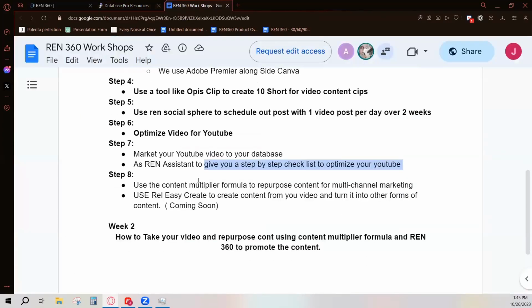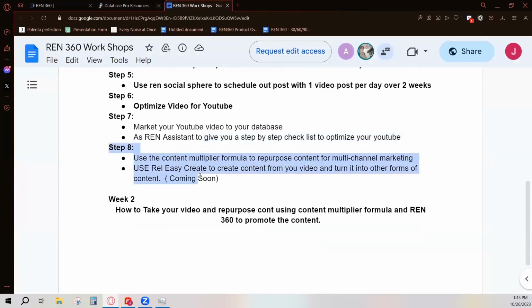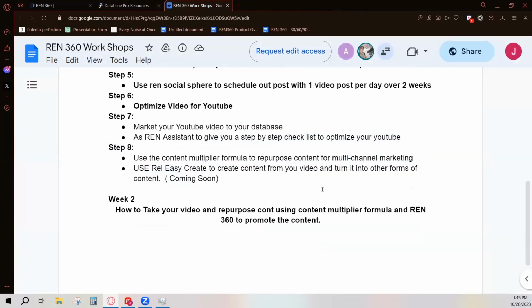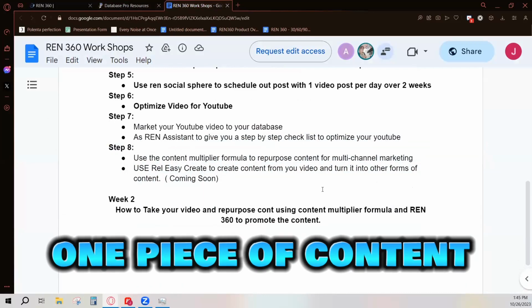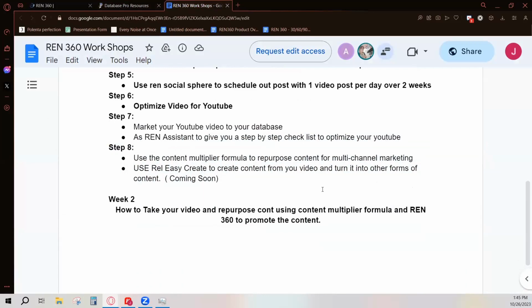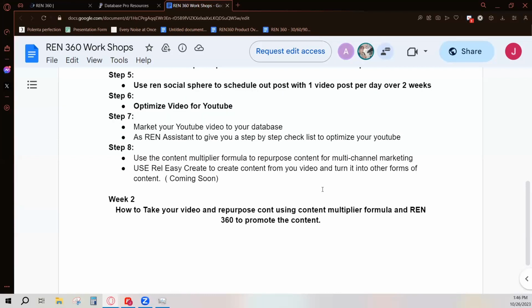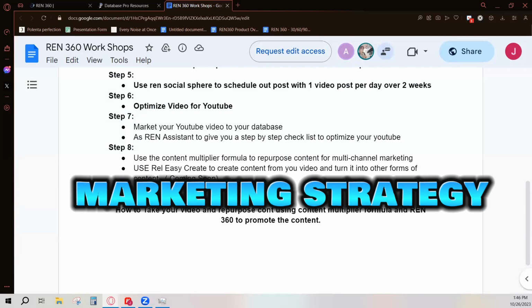The last piece of the checklist here that I want to cover is the content multiplier formula. This is something that was designed a couple of years ago. And what it is meant to do is, how do you take one piece of content, a long form video, and turn it into posts, just static pictures, turn it into shorts, reels, short form content that we all know as necessities, turn it into emails, turn it into blogs, turn it into quote cards. How do you turn this one piece of material into an overarching marketing strategy?